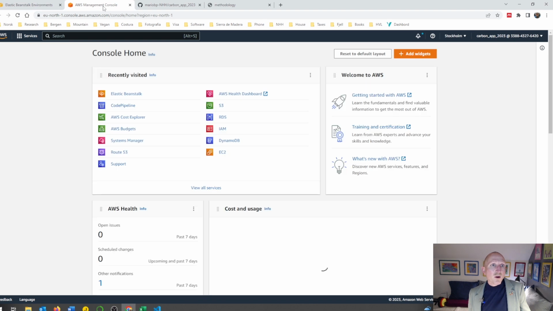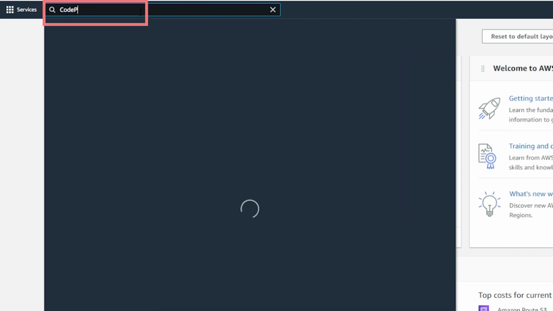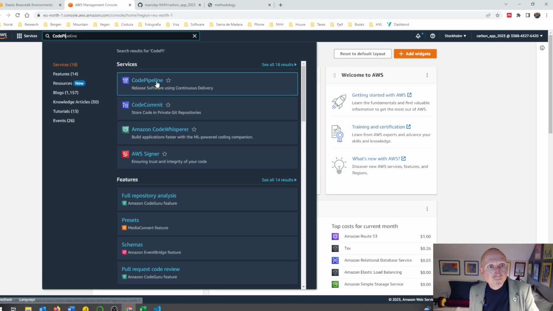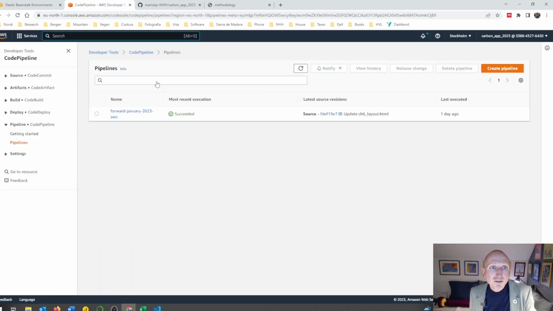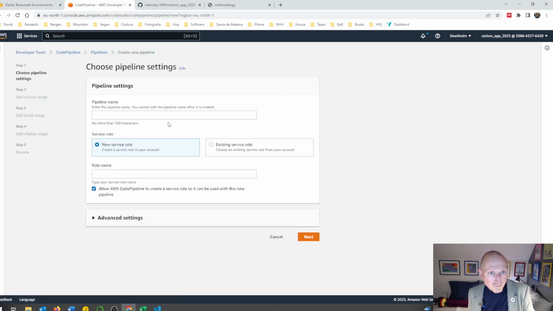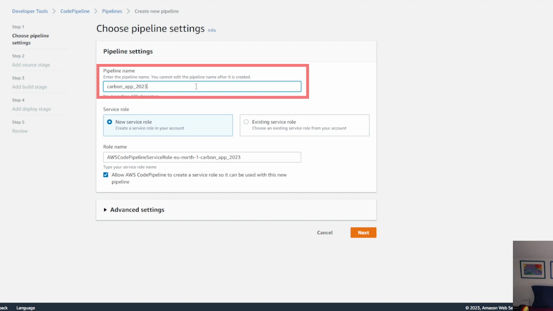Okay, now I go here and I'm going to type CodePipeline. Basically, CodePipeline is a service that is going to help us connect GitHub with Elastic Beanstalk directly. I'm going to create a new pipeline. I'm going to name this Carbon App 2023, and I'm going to click next.